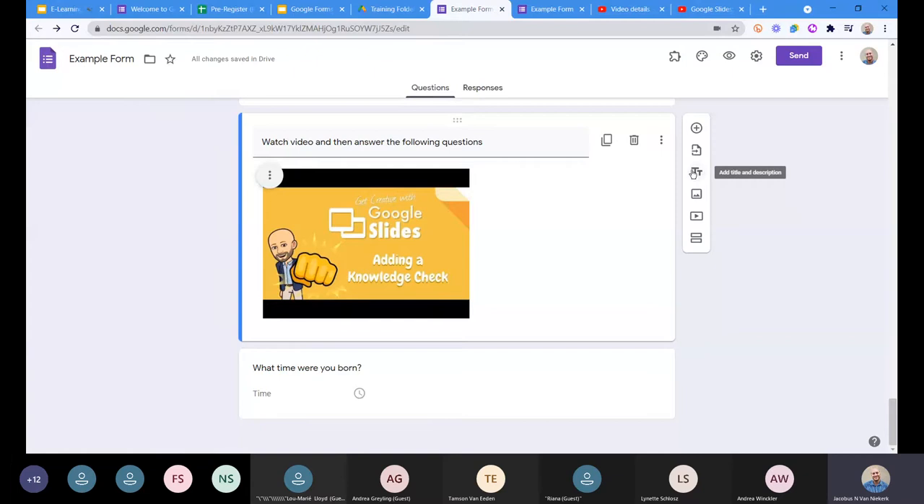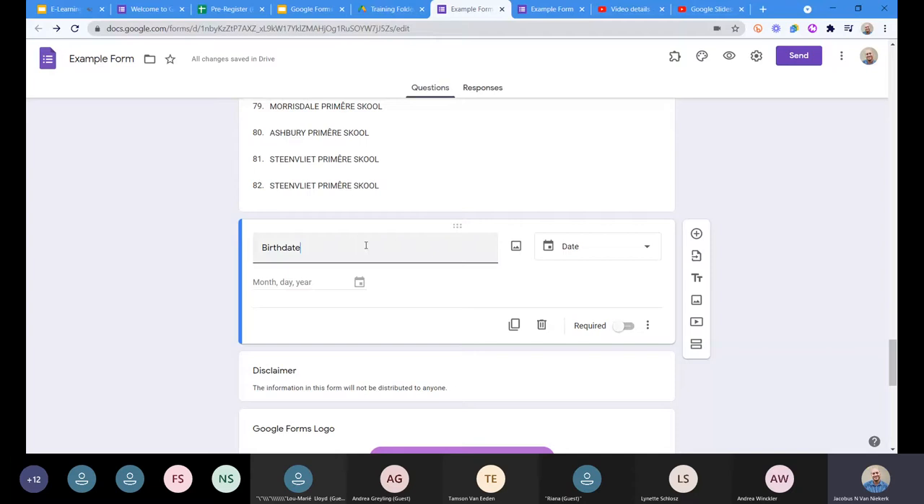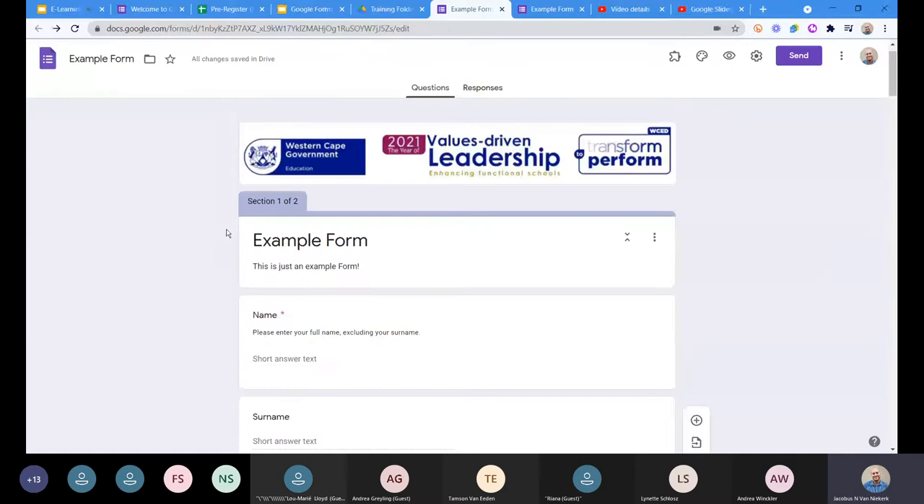So what the section does, and I like to find a spot that I'm going to scroll to. So I'm going to scroll to this point, and I want to add my section. Actually, I'm going to click on that. So if we click on a question and we say add section, you'll see what happens is the form is broken up into two sections. So I've got section one over here, right at the top. I've got section one, and then I've got section two.